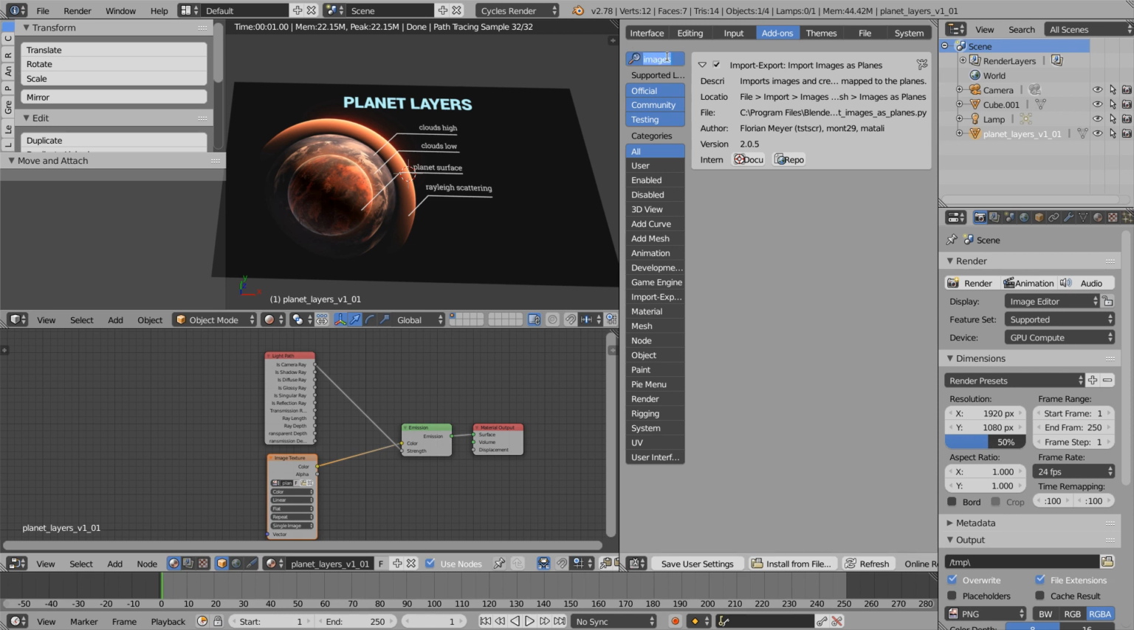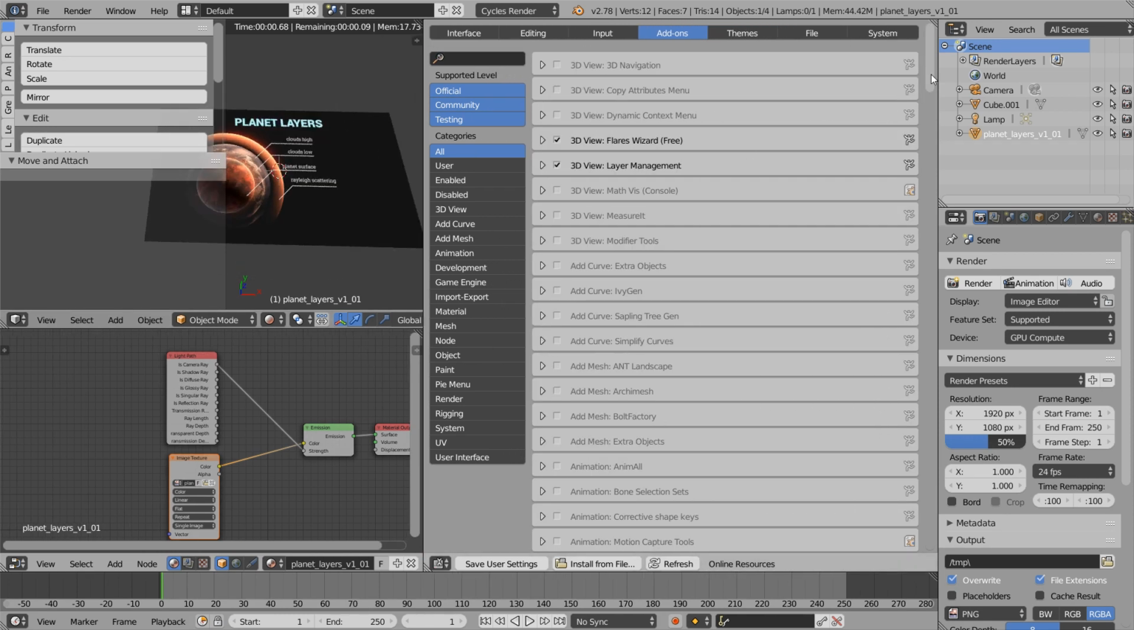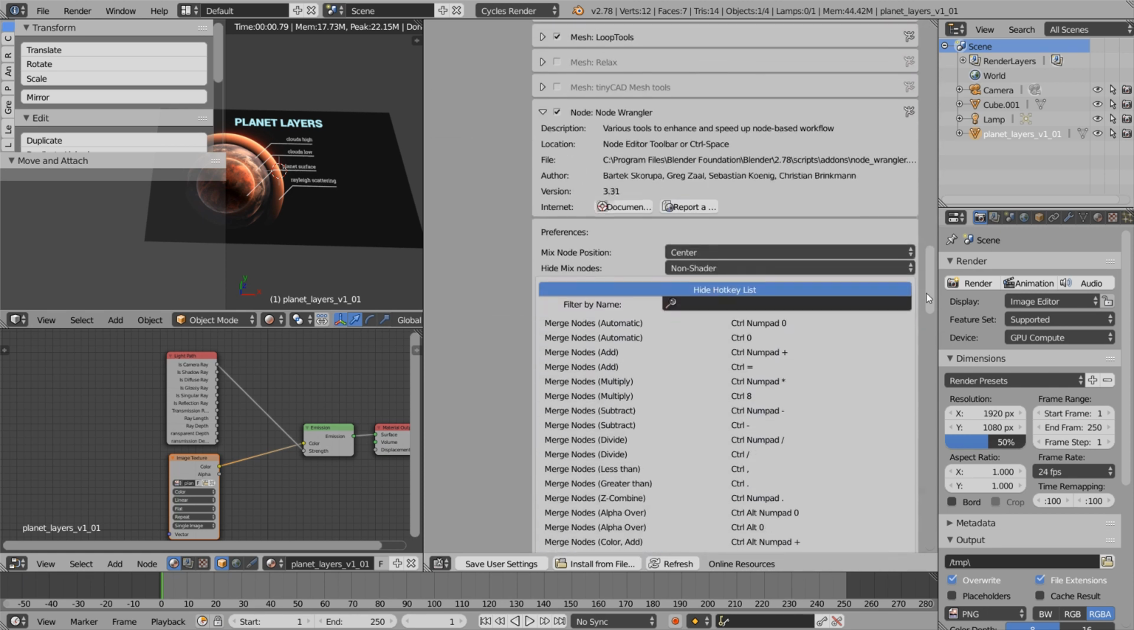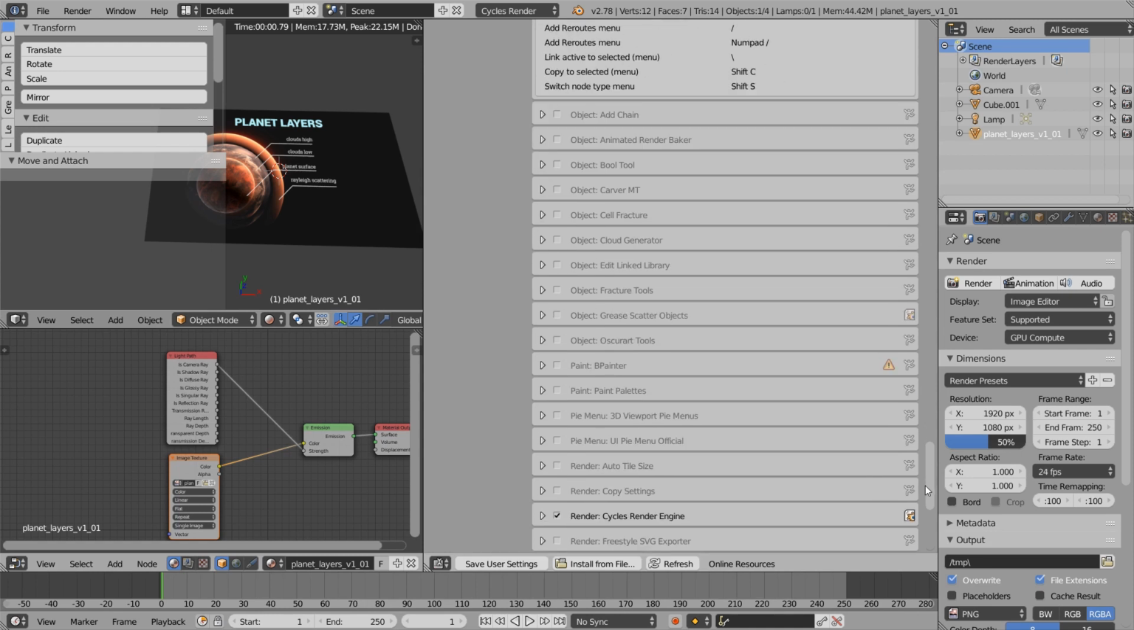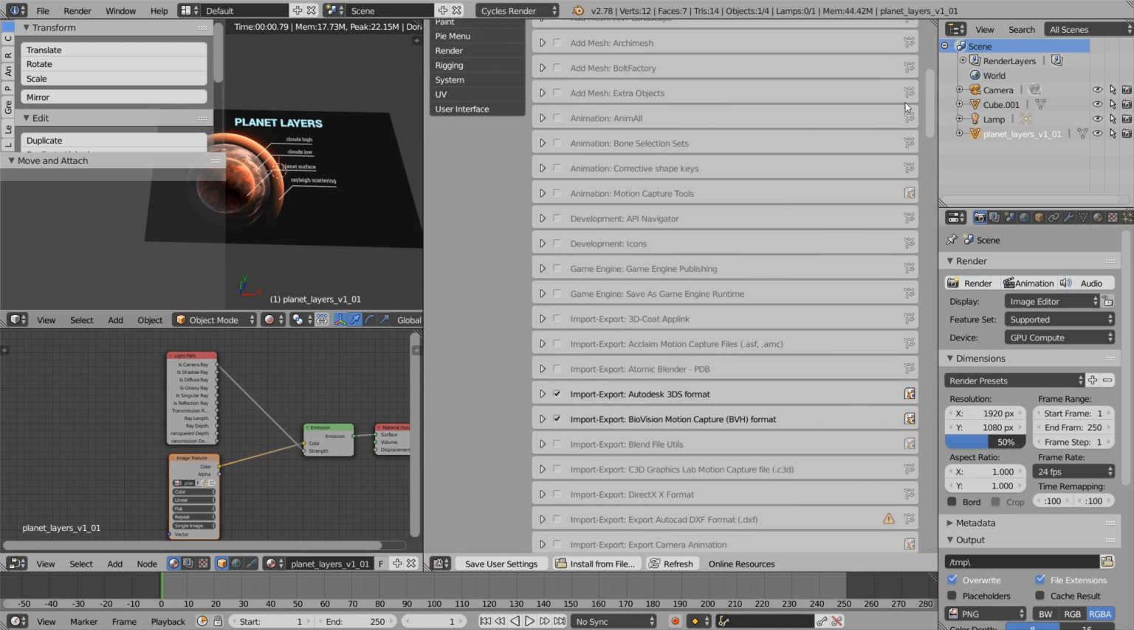So there are obviously many more add-ons, and I would encourage, as I say, to go through all these and take a look at what you might be able to use, and maybe it'll be able to speed up your workflow. There are many more online as well that you can download. For now, that's all we really want to take a look at.